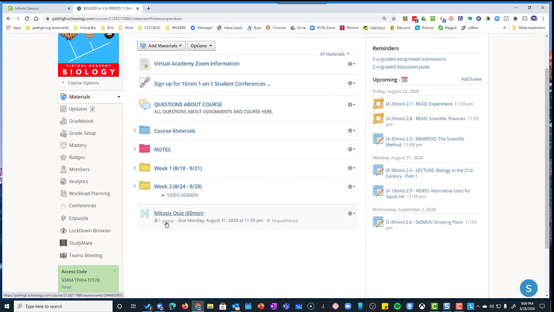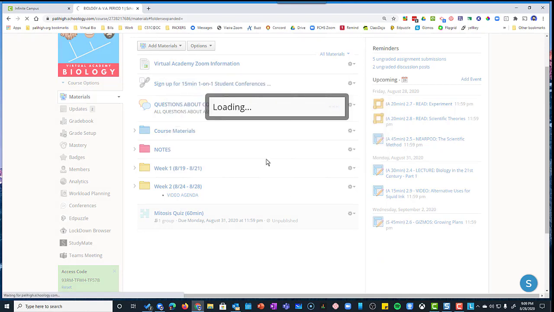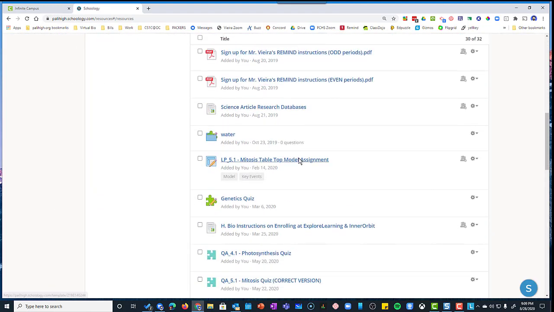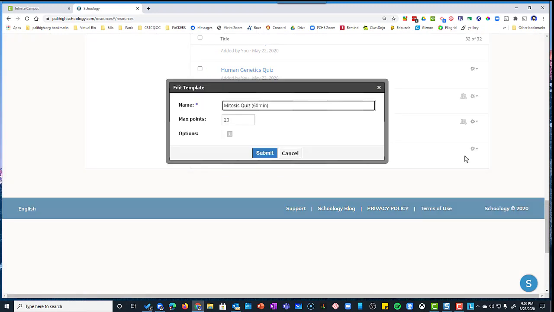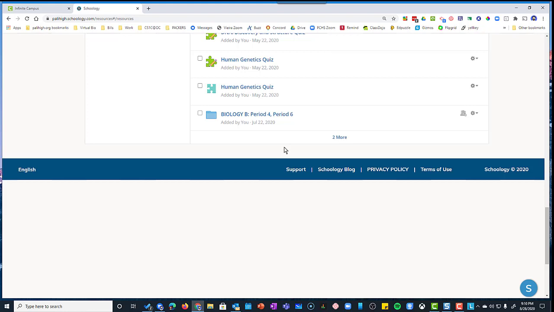Now, I don't want to have to recreate this mitosis quiz from scratch. And I know that I can't duplicate it. So the hack is that you save this to your resources, save a copy, go to your resources, and here's your mitosis quiz that I just made. But now I want to change it. And I put 60 minutes and 90 minutes just so I can know the difference between the two by looking at it. But the students are only going to see their quiz in their Schoology page.